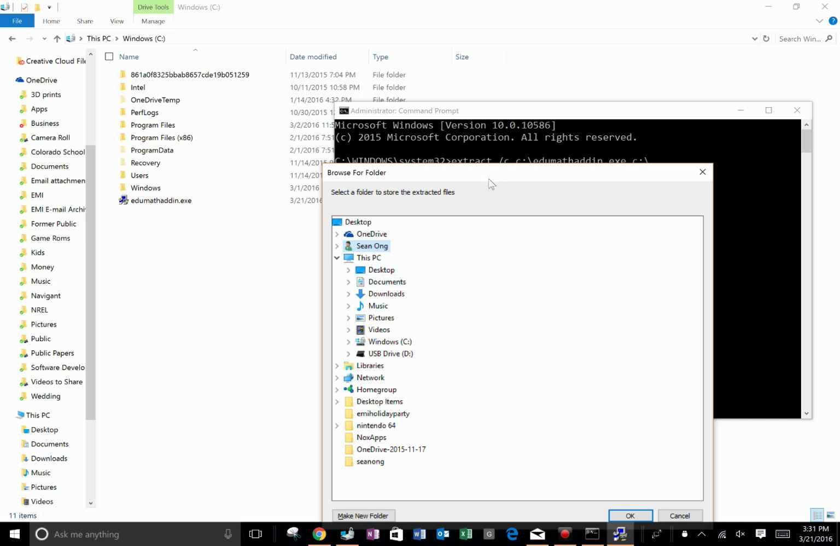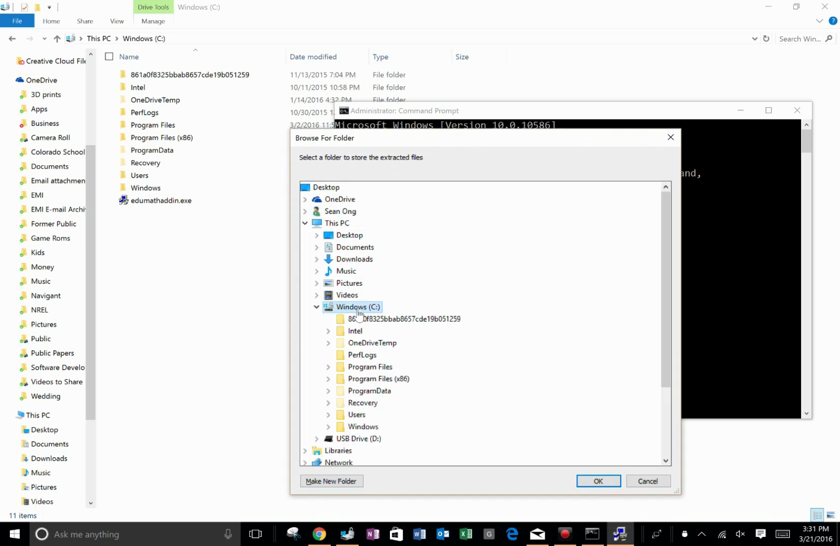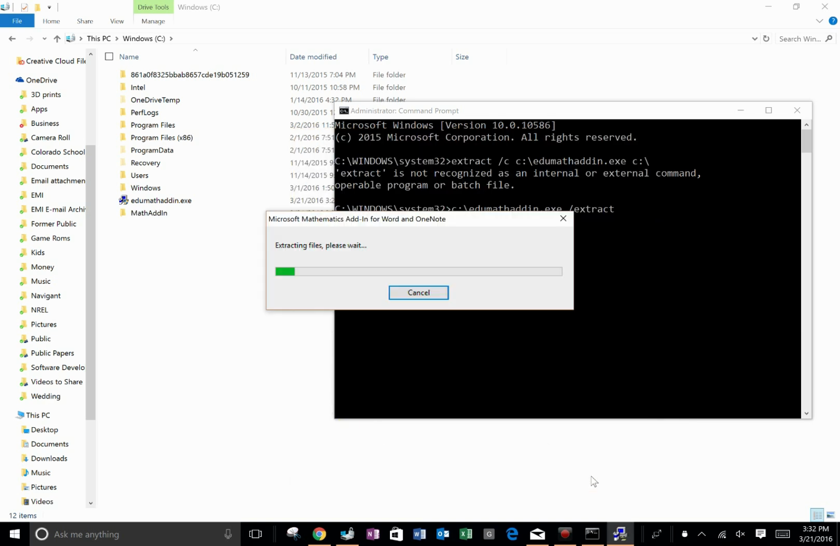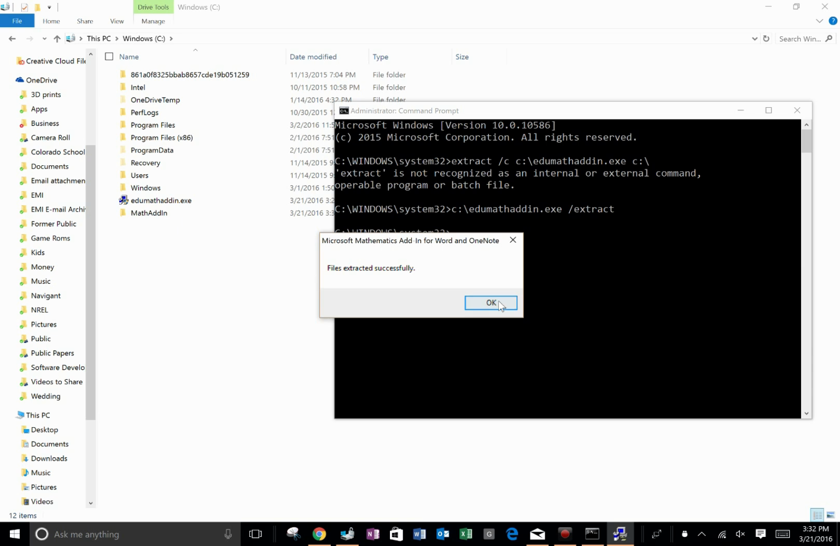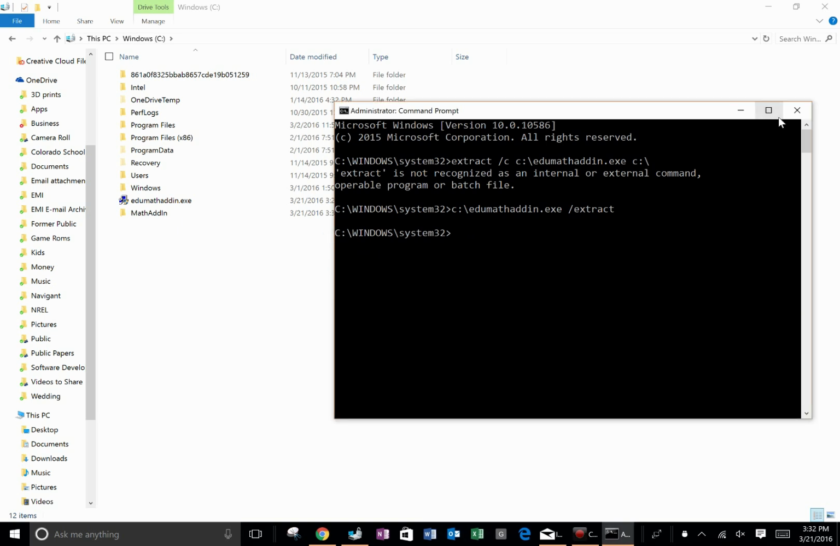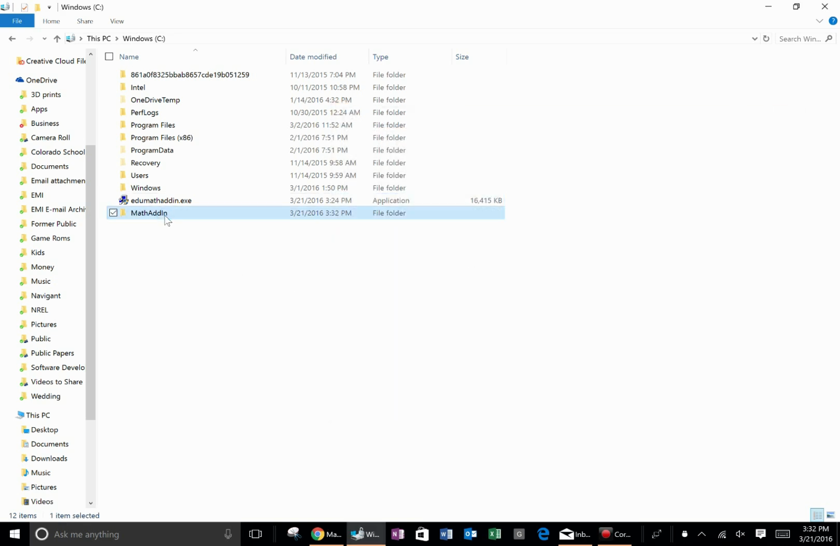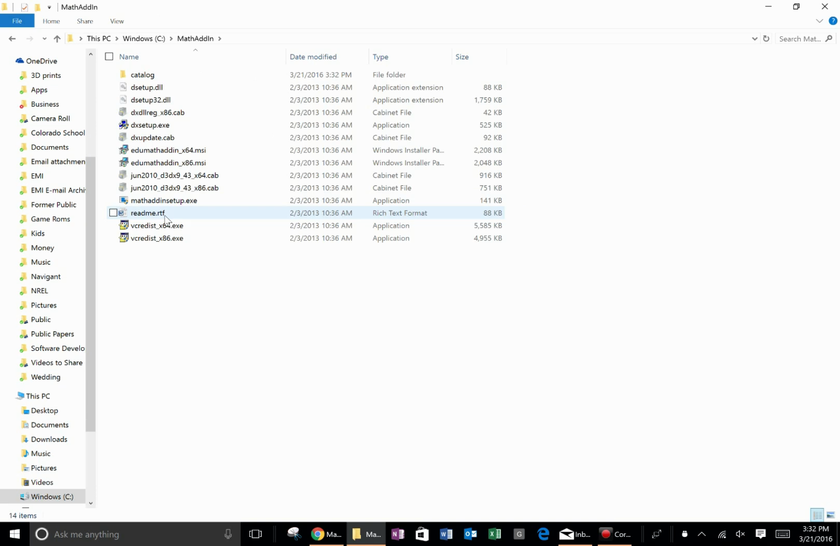Go ahead and create a folder within your drive C and put it in there. Really, you can put it anywhere you want, but I found drive C to be most convenient. I went ahead and named it math add-in. You can name it whatever you want. Click OK. It'll extract the files and it'll give you a message saying it's done it successfully. Excellent. Okay, so now that it's all extracted, you can actually go inside the math add-in folder and see what all the files look like.